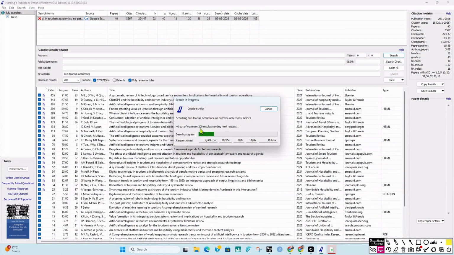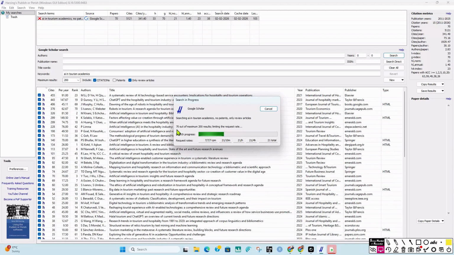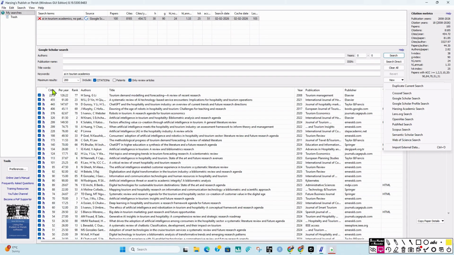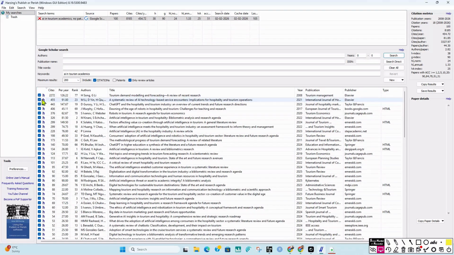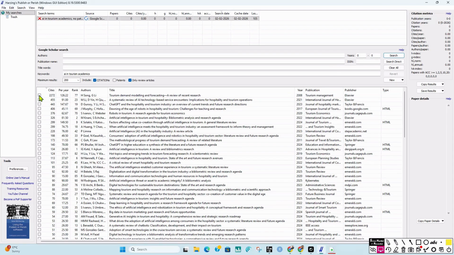So again, it's showing you 200 results. You see how fast it works. I want to select the particular ones which have the maximum citations. So I click on uncheck all and I select the ones having maximum citations. Say I want to select the top 10. So 1, 2, 3, 4, 5, 6, 7, 8, 9, and 10.